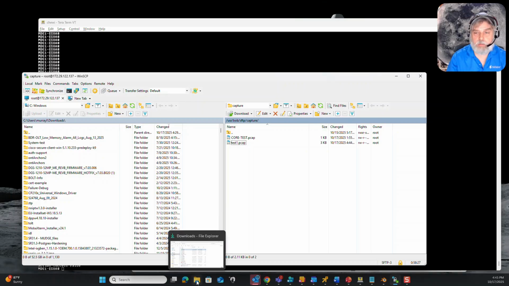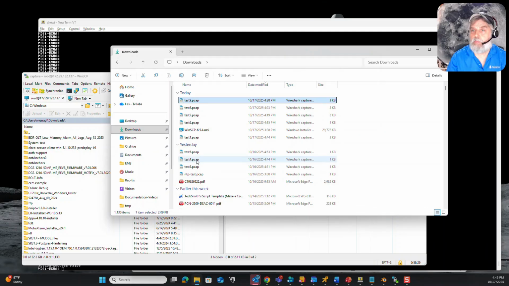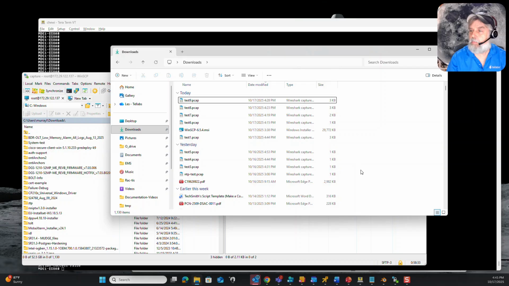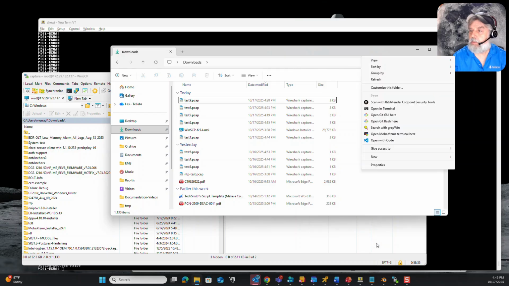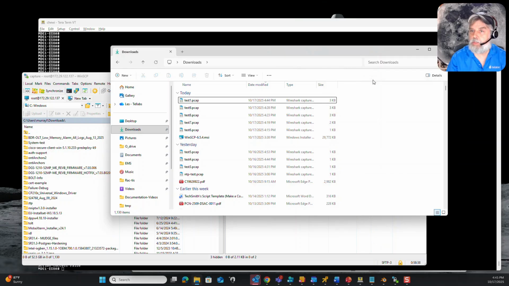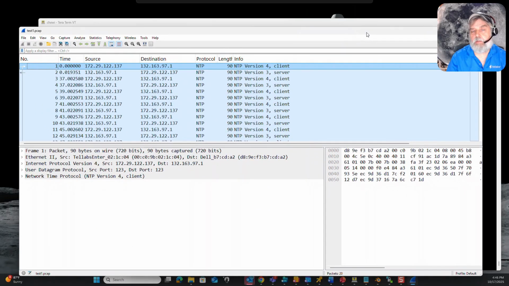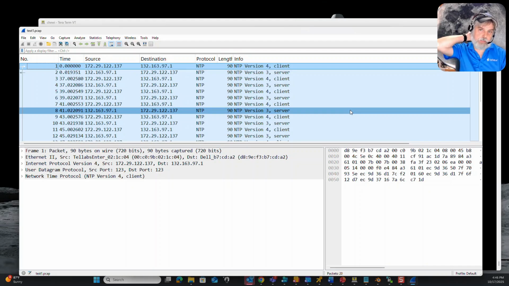And then I'm going to bring up my browser, and I'm going to say show more options, refresh, and so we can see our PCAP file. We'll double click on it. So we'll bring it over here where you can see it. And so now you can see that it actually captured the NTP packets that we specified. And it was pretty simple and easy.